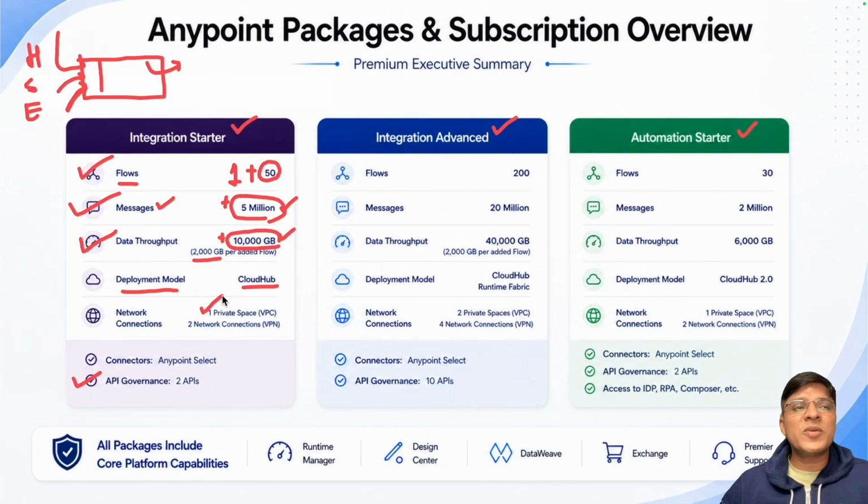You'll get one private space here for prod and non-prod, and you can create 2 network connections. You'll be having access to all the Anypoint Select connectors here, and you can govern and secure only 2 API instances. And here one more thing, you'll get only one business group.